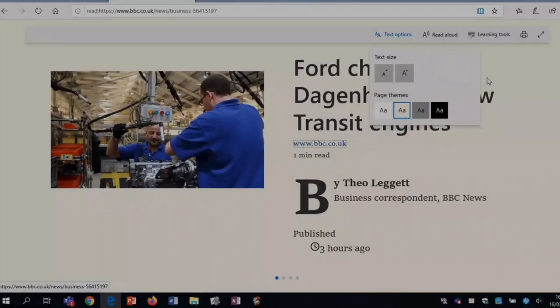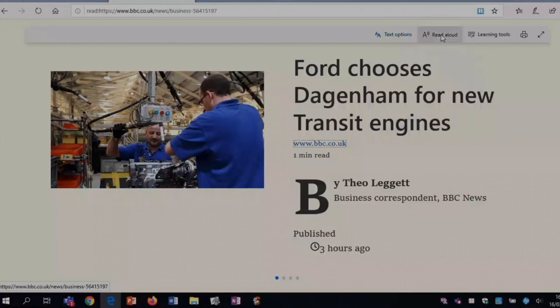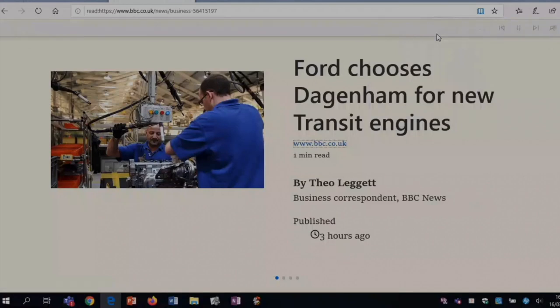So I'll just pop that back. And then the other one I really like, which is here, which is all built in within Edge on our devices, is Read Aloud. So let me see if you can hear this.